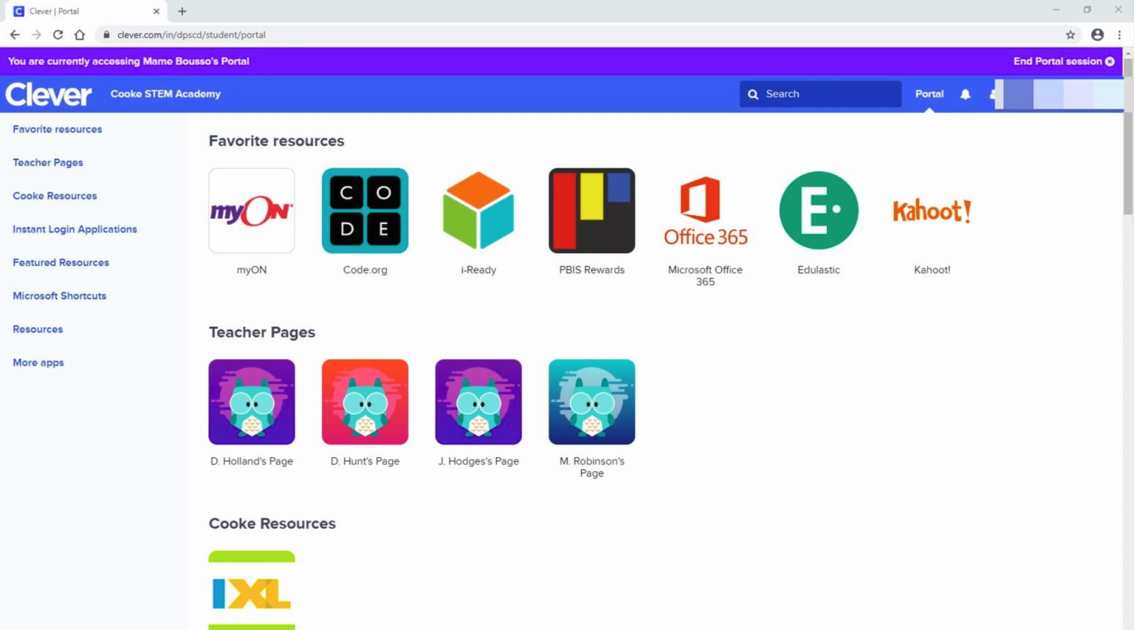Once you sign into Clever, your student's dashboard may look different than their siblings. Every student dashboard here in Clever may look slightly different based on the age or the grade of your student or their school. Underneath Favorite Resources, you want to look for the Office 365 icon. This tile will take your student to their Microsoft Outlook account.